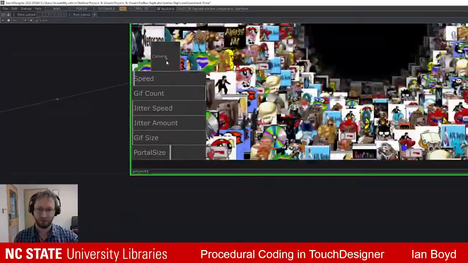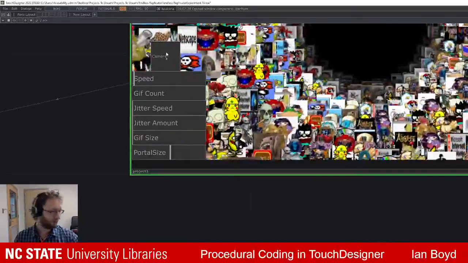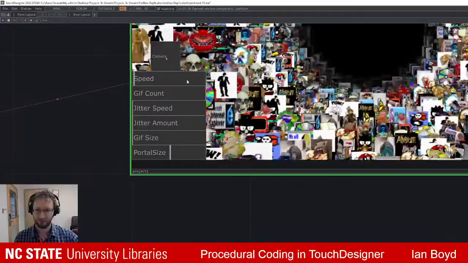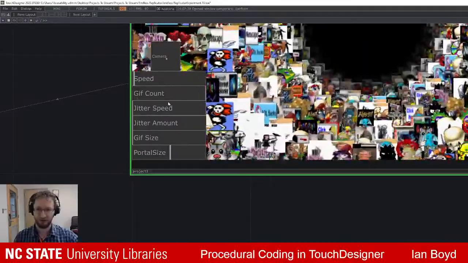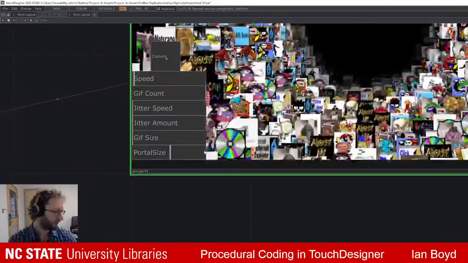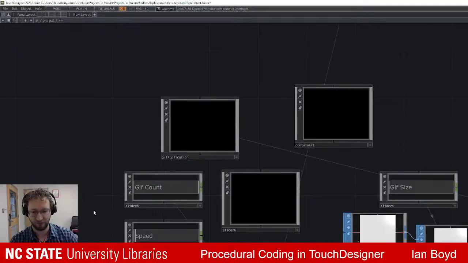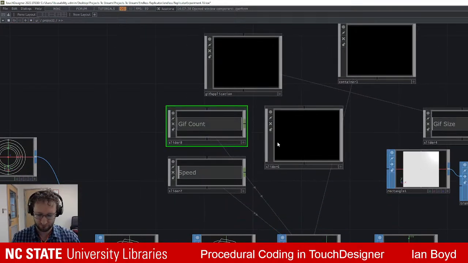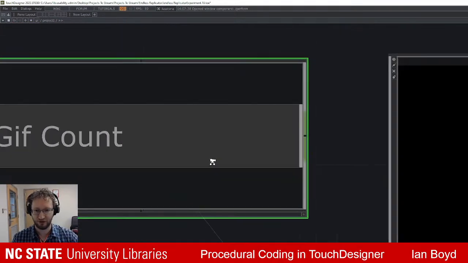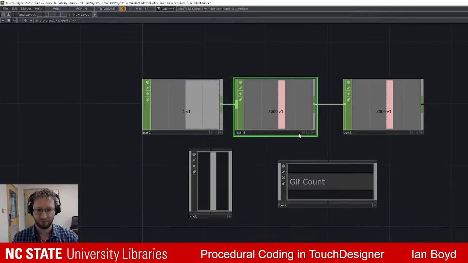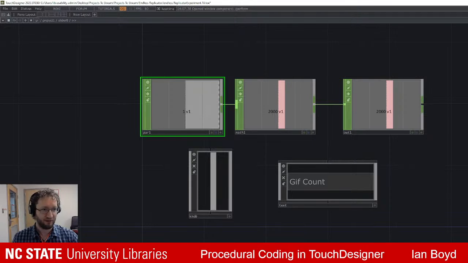But basically I've got a camera control, which is a 2-axis slider, and then a bunch of sliders for the speed, GIF count, jitter speed, jitter amount, GIF size, and portal size. And all these are just being controlled, like so many things in Touch Designer, via a node, and they're just looking at them. So all these sliders you can go inside, and you'll see that we're referencing a value in here, and then we're doing a math thing.